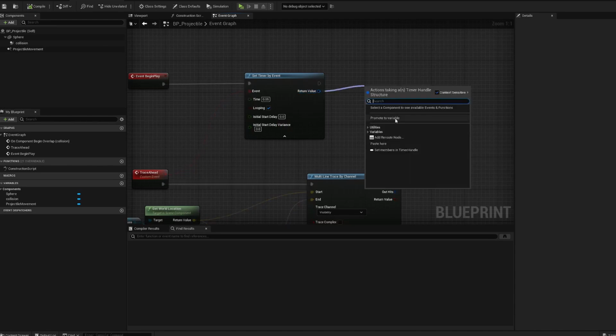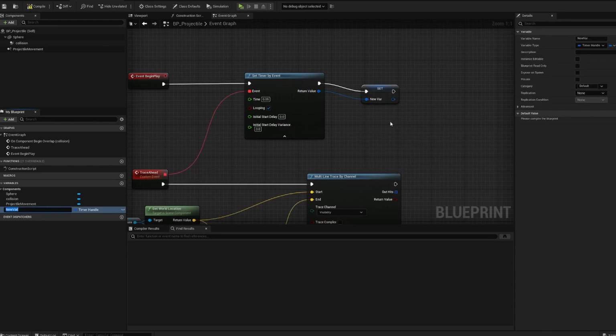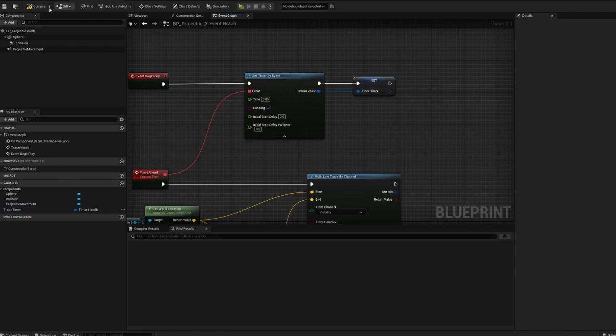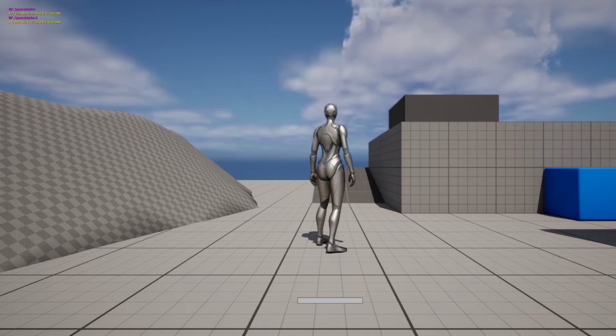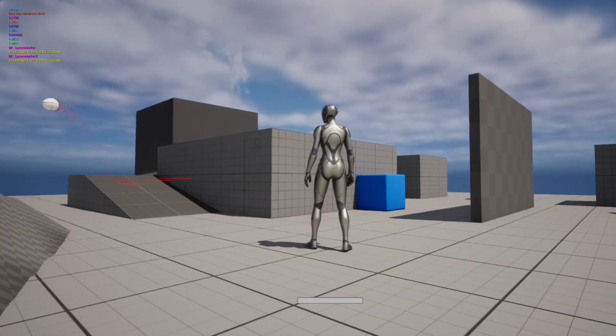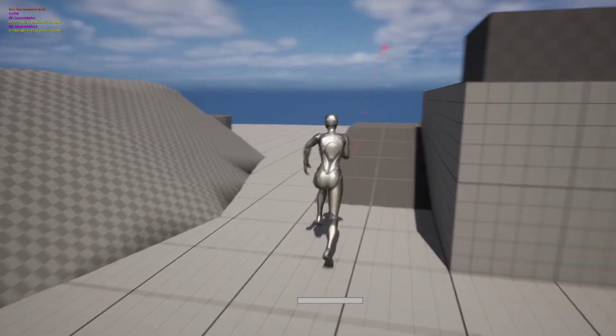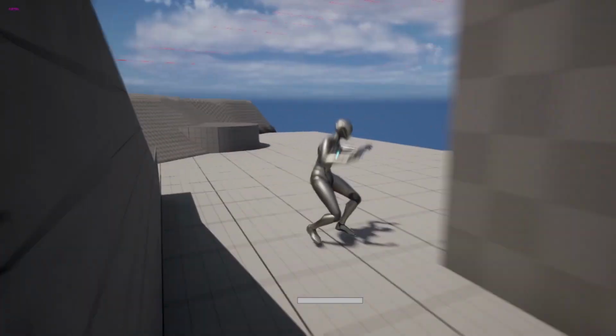Let's promote this to a variable, it's good practice. We'll call this our trace timer. That way, later on if you have timers, you want to destroy your timers, otherwise they're always running. So we're tracing ahead, let's test. Press 1. See those red lines, like that nice bounce arc? So that's pretty good.